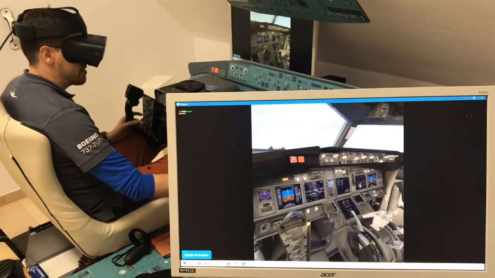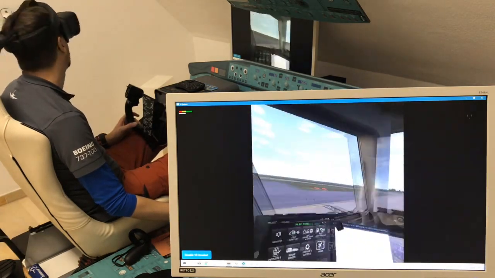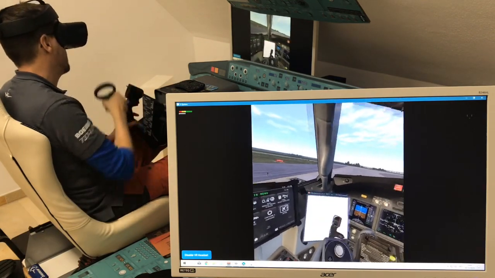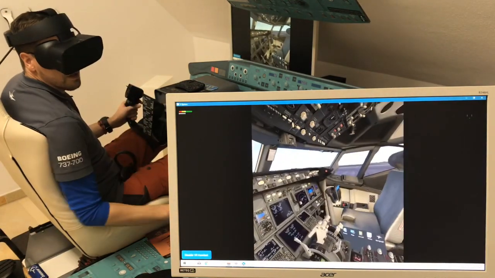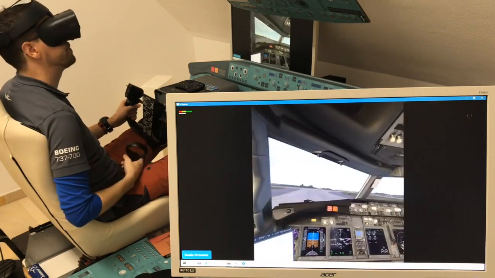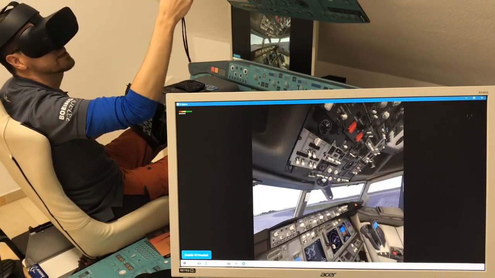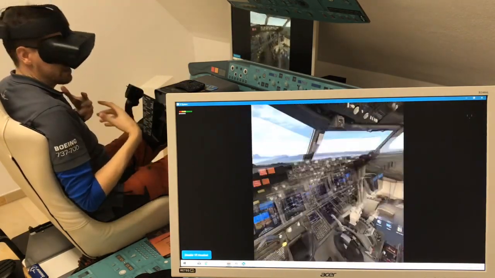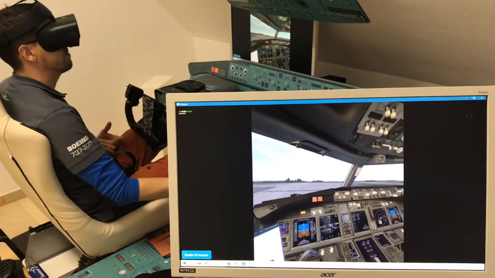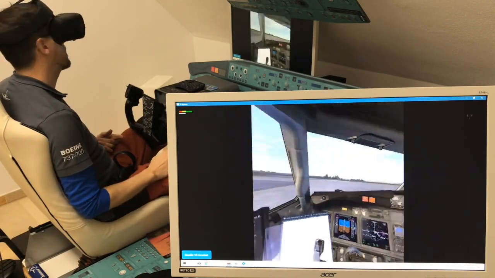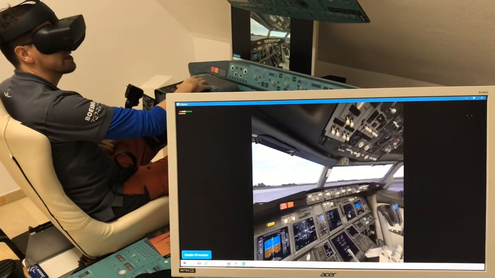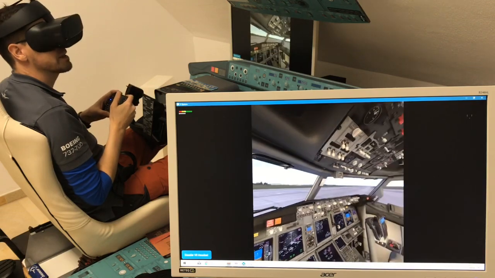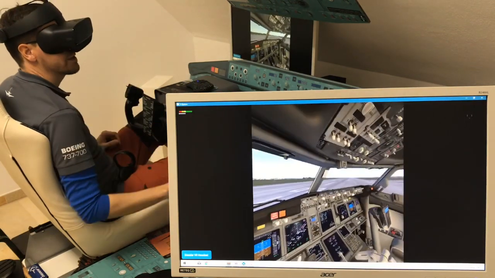So flaps are set. Let's assume we have the takeoff clearance. Landing lights on. And as you can see, the position is a bit too far below my viewpoint. So I take the wireless keyboard and just adjust my seating position a bit higher, and that's really cool.